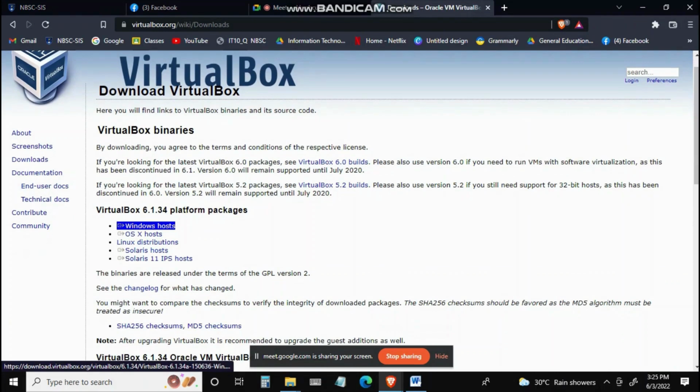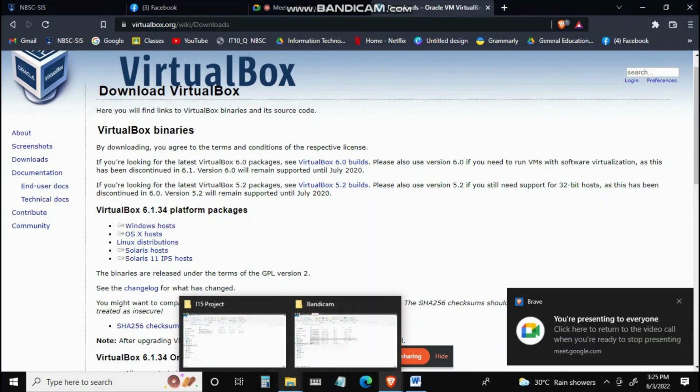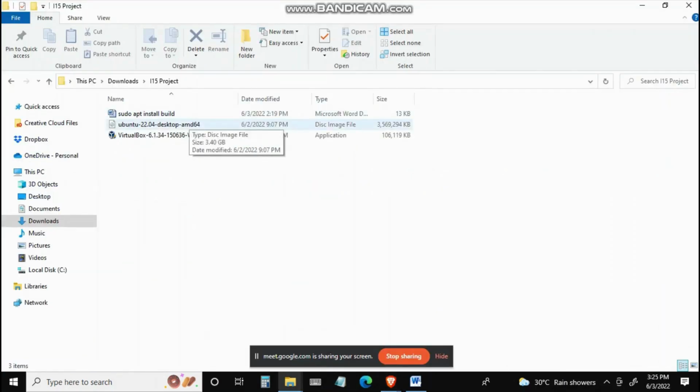Okay, so the interface has changed. Then click on Windows Host, and it will automatically download. Once I have already downloaded the VirtualBox file, all we need to do now is to install VirtualBox. Just simply go to File Explorer, then Downloads. Look for the VirtualBox file, then double click the file.